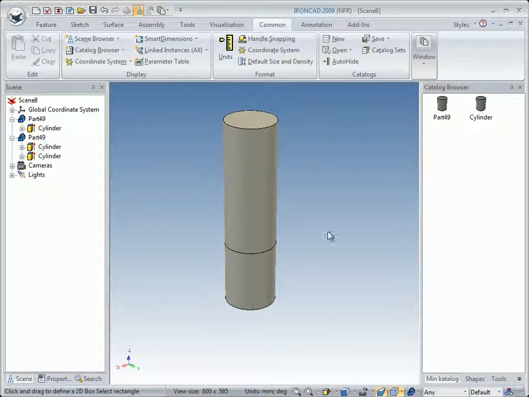This means that if you drag a part to the catalog and drag it back to the scene, you will get a part in the scene. And if you drag an IntelliShape from the scene to the catalog, you will get an IntelliShape when you drag it back to the scene. And that's good to know.